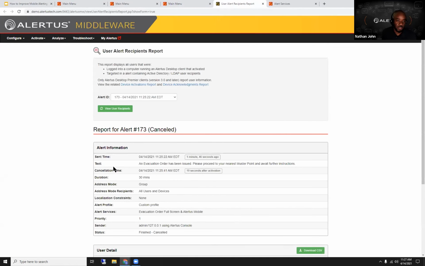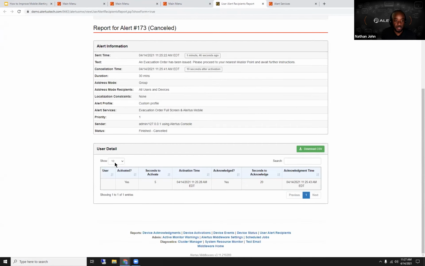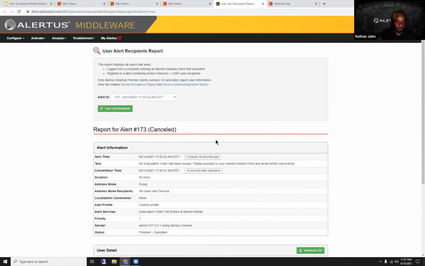So here we go. Here's a report summary of what was sent. And of course, was it activated? Was it acknowledged? Yes. My user should have come in. It's a strange day, but this is all populated and you are able to see devices that are activated, who acknowledged it, who received it, really useful information.